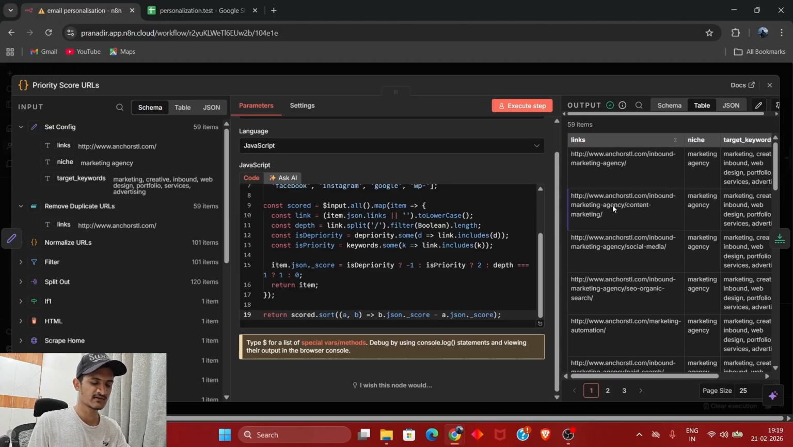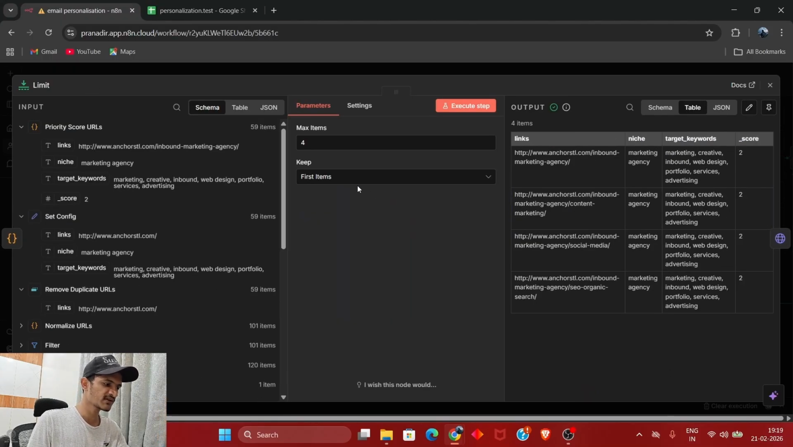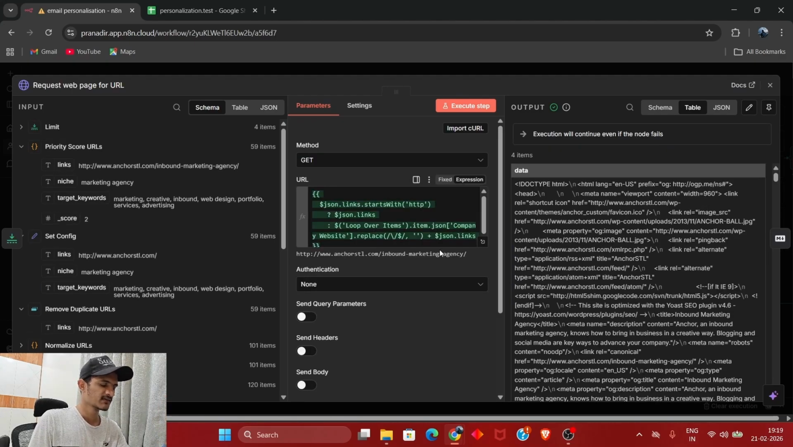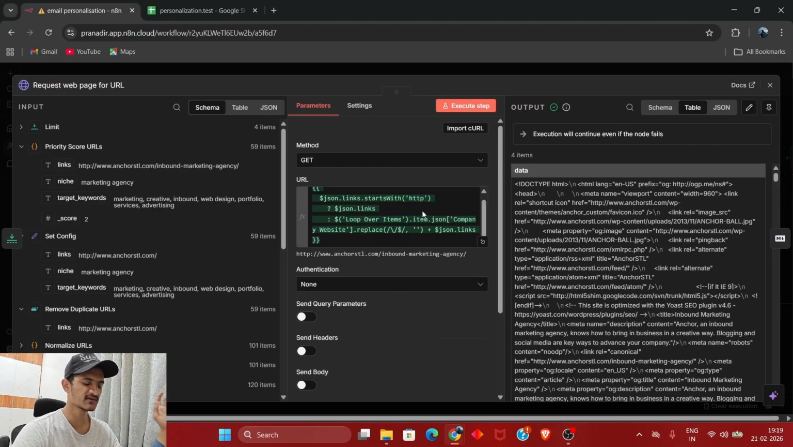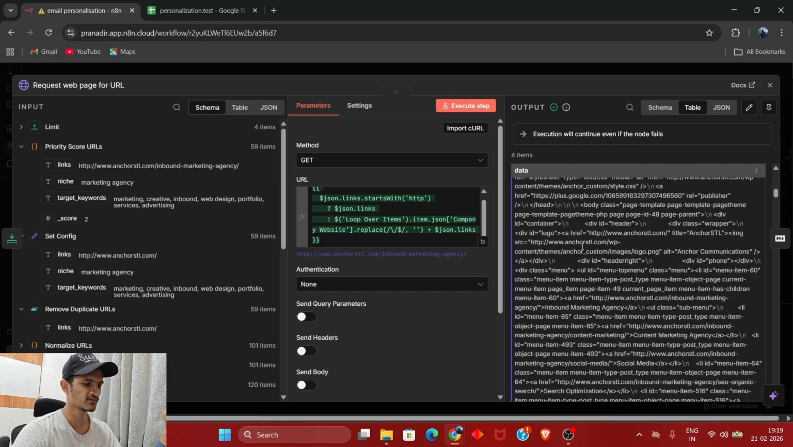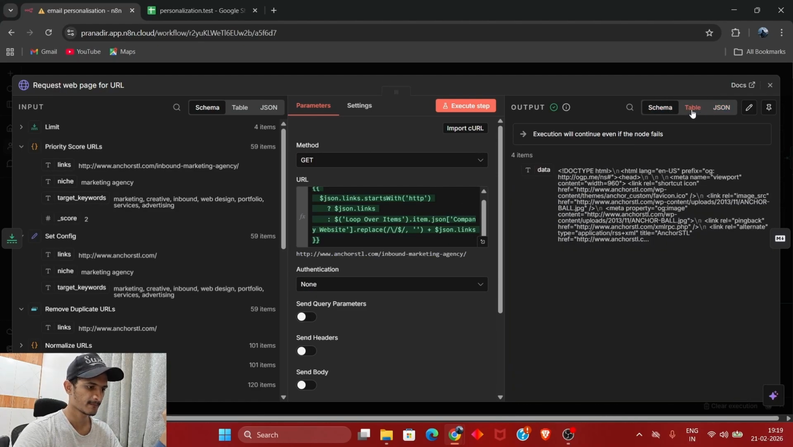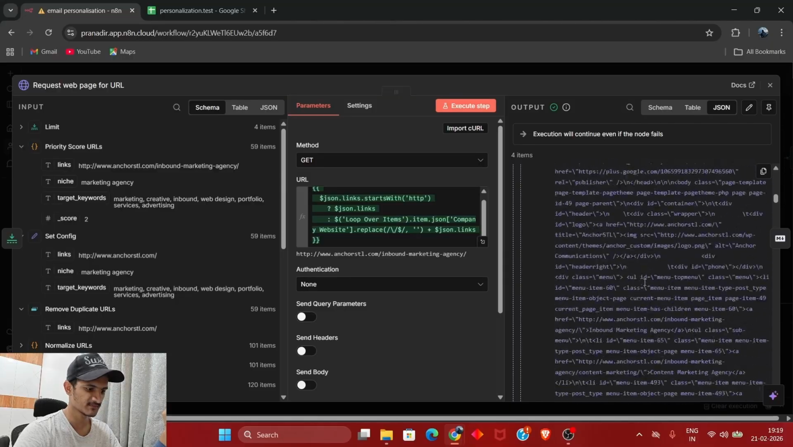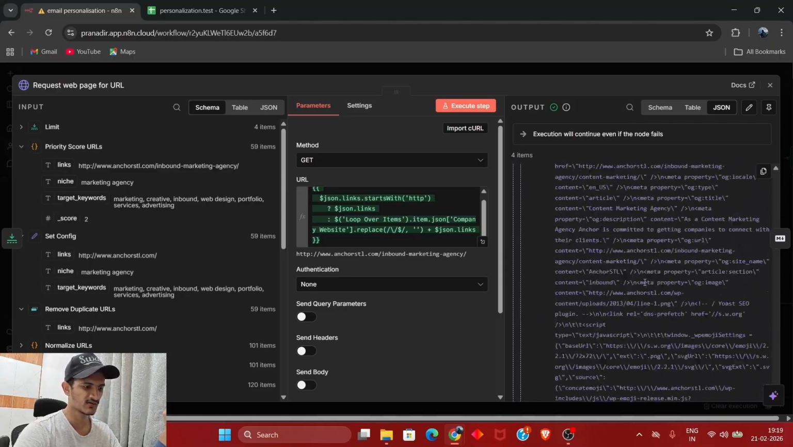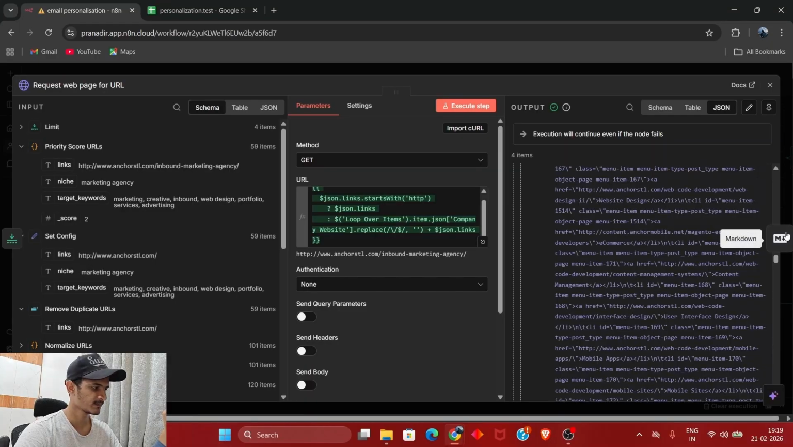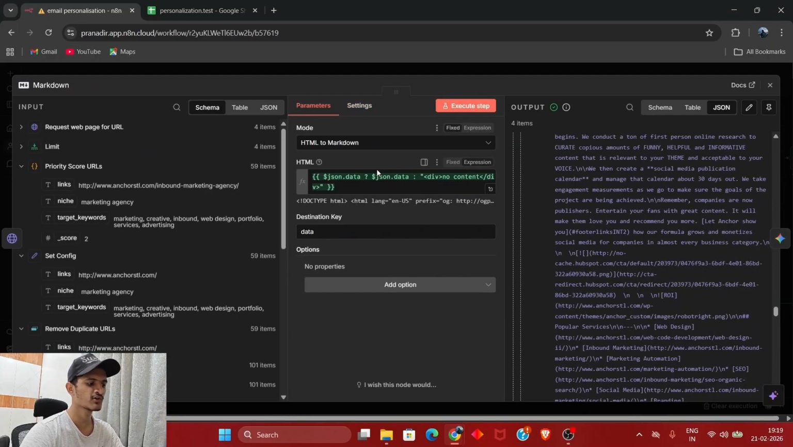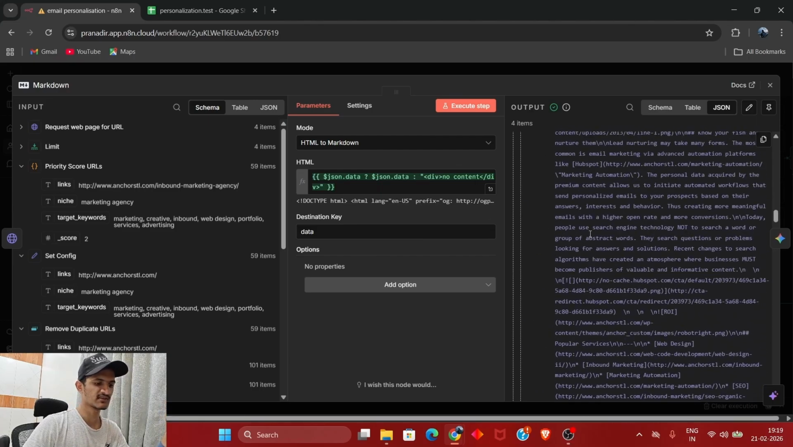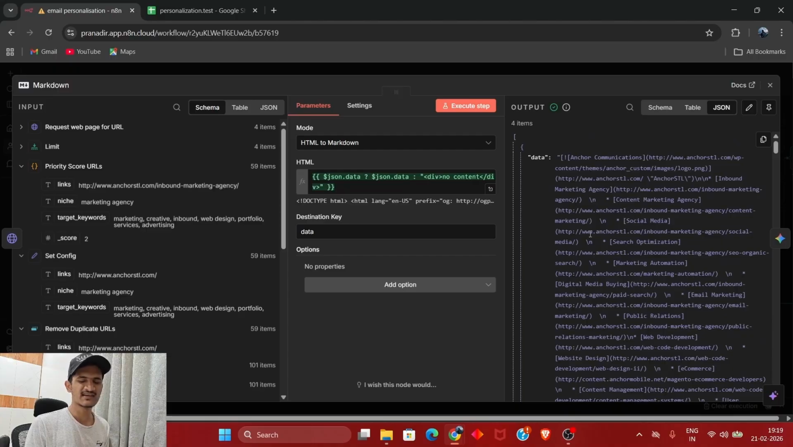So we have high priority reels at the top. When we use this limit node, we only get those 4 links which have high value. And then we are going to take these 4 links, and we are going to use this same HTTP request as before, and we are going to scrape all those links again. If you can see here, it has extracted all the data from each of those links. Then we are going to take all that data and convert it into Markdown so that the AI agent can read it like some English instead of some HTML syntax.